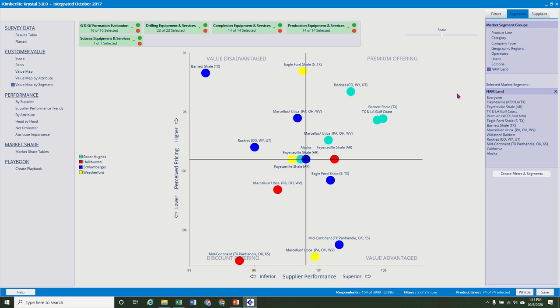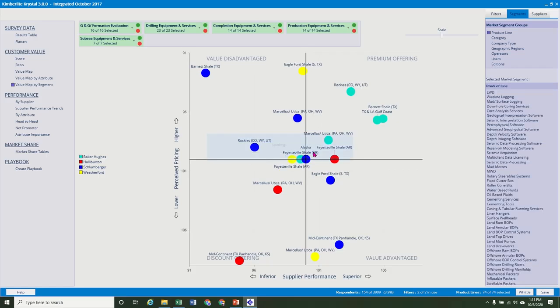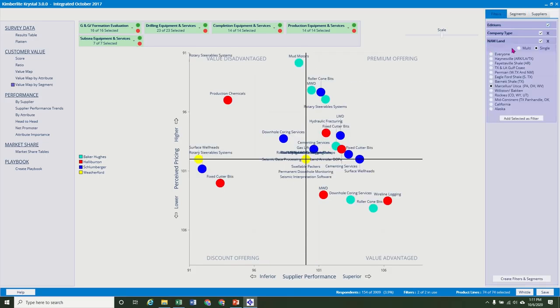If you'd like to delete a segment group, you can select the X in the top right-hand corner. You'll be prompted. Go ahead and select OK. And the same applies to filters.